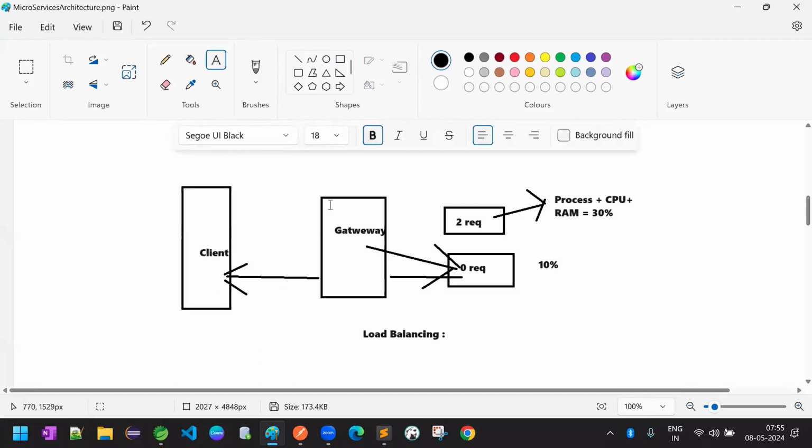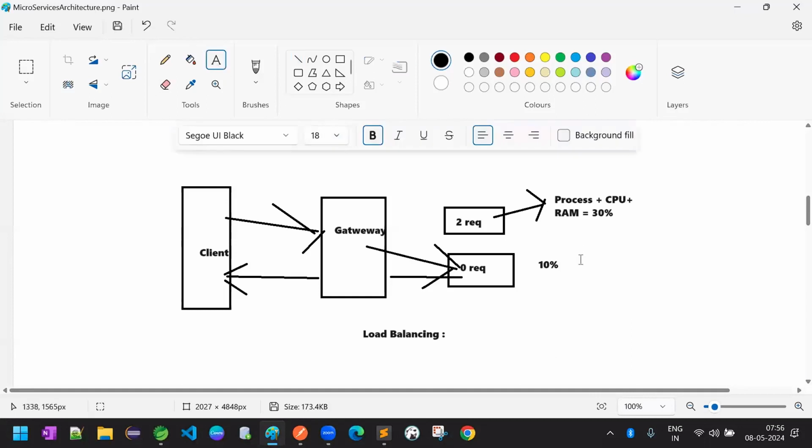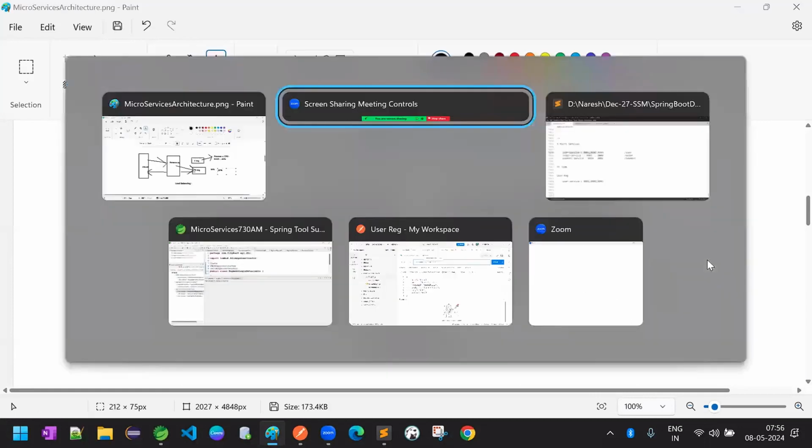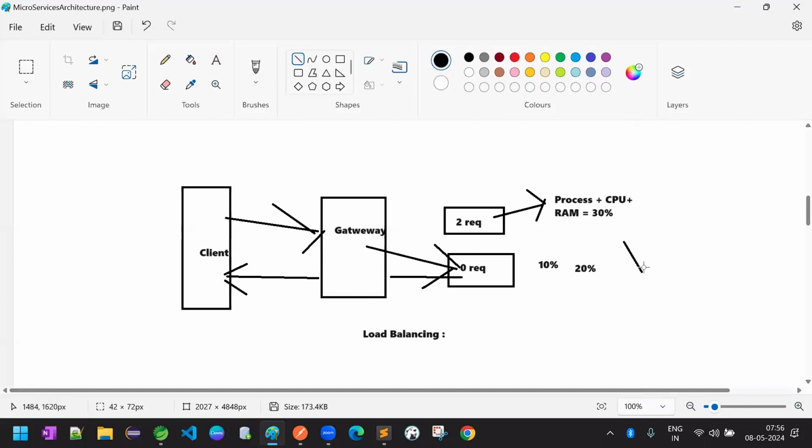Now assume one more request comes from one more client, or maybe from the same client. What will happen now? Again, it will identify the two instances and which has less traffic. Assume after the calculation it finds this one at 20%. Out of the two, the second instance again has less traffic, so the request will be routed to the second instance again.